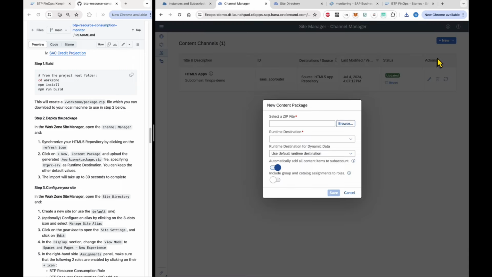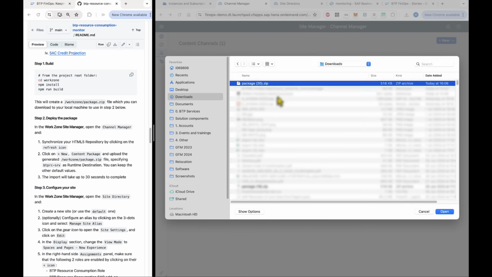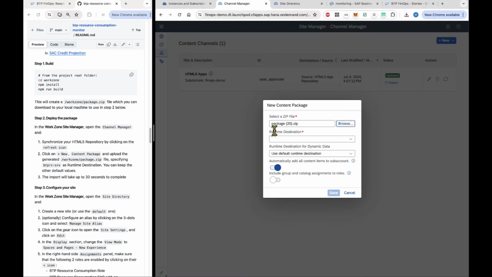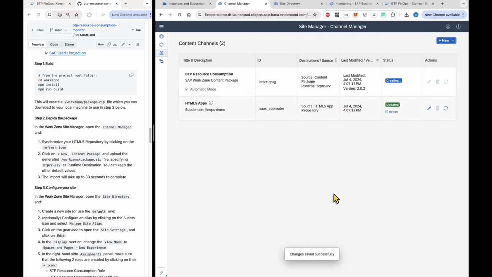Once that is finished, we can add the new package of our application. We can click on content package and upload the zip file. Runtime destination is the destination that the CF deploy created for us, pointing to our application. The rest we can keep as is. This creation of the content package takes a few seconds, but it's going to create the different spaces and pages and tiles and widgets in the workzone content that we can later consume via one of the sites.